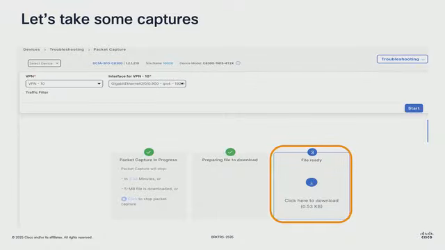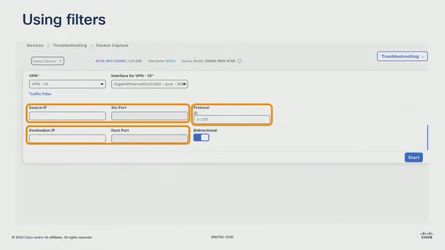Right? Just last slide, maybe. You can use some filters also over here, like the source IP, based on the source port, based on the protocol, we can capture the traffic.